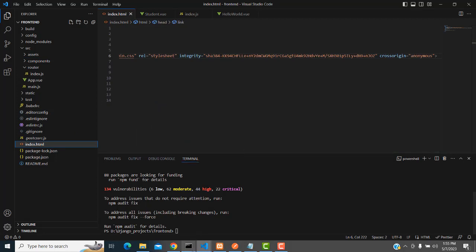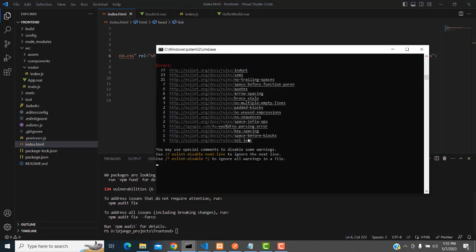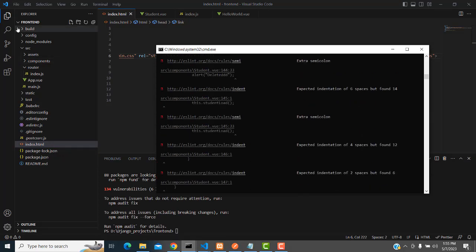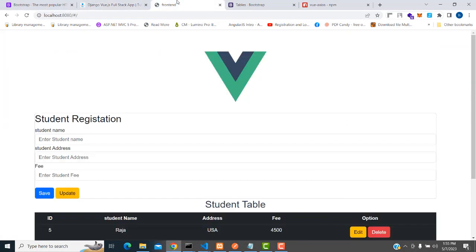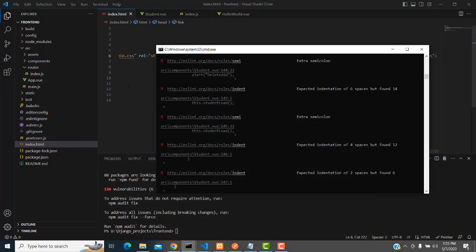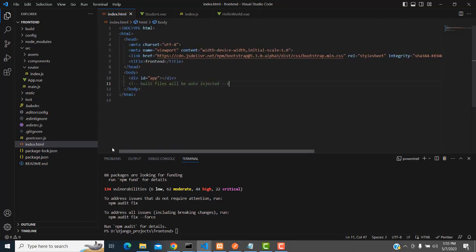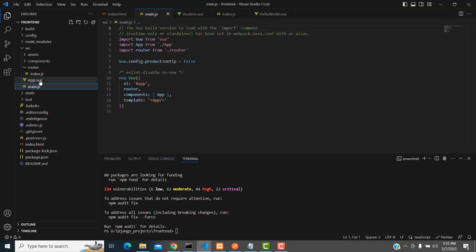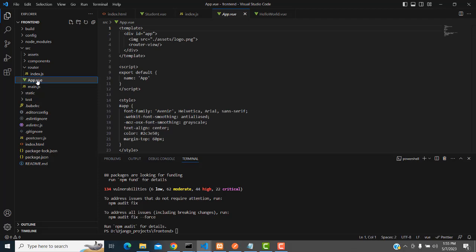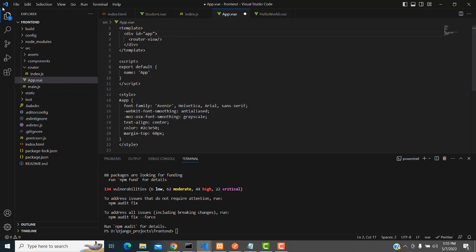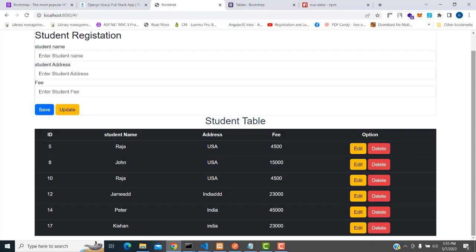Now let's run the project again. We already ran it, so let's check whether it's working fine. The front end is coming. Here we don't need the Vue.js logo. How to remove this logo? Go to App.vue, this is the main logo. This file is running. We keep only the router view. The logo we don't need. Save all. Now your project is configured successfully.